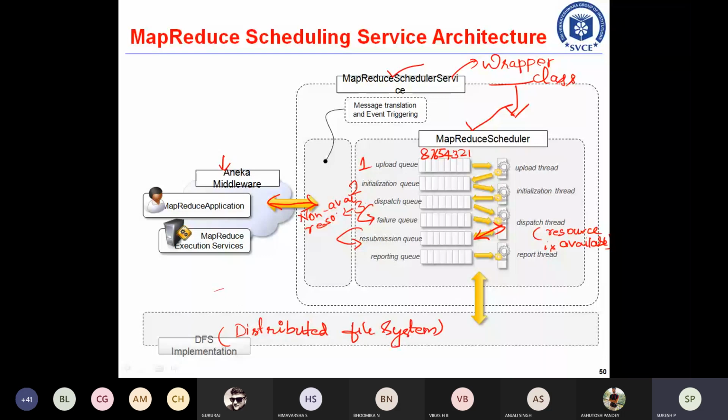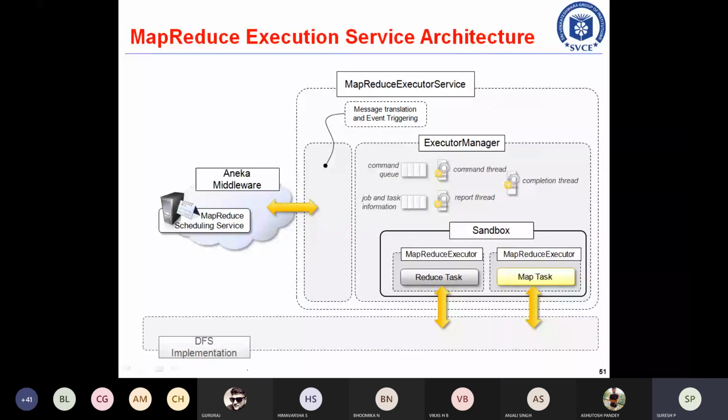So next comes how it is going to work with respect to task execution. When you talk about the execution of the task, it will be taken care of by your execution service. Okay. So it is controlled by the MapReduce execution service architecture. So this is the typical architecture which you are going to have, the MapReduce execution service architecture. Here the execution of tasks is controlled by the MapReduce execution service.